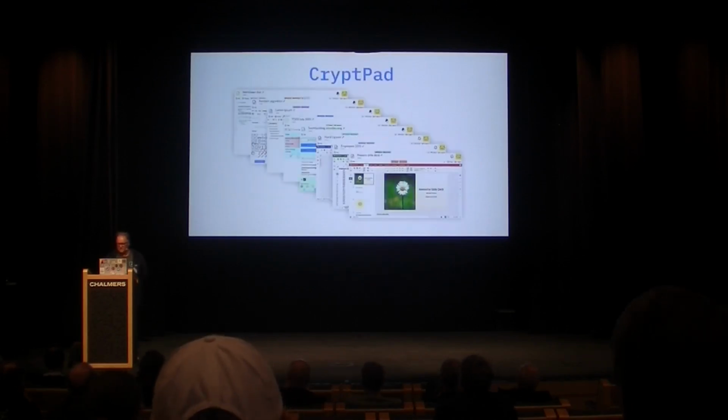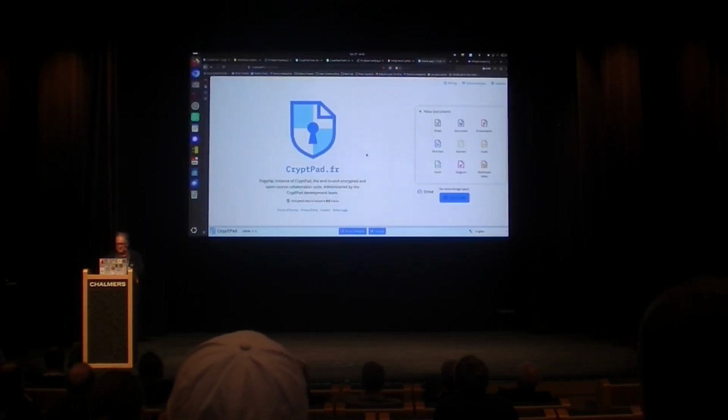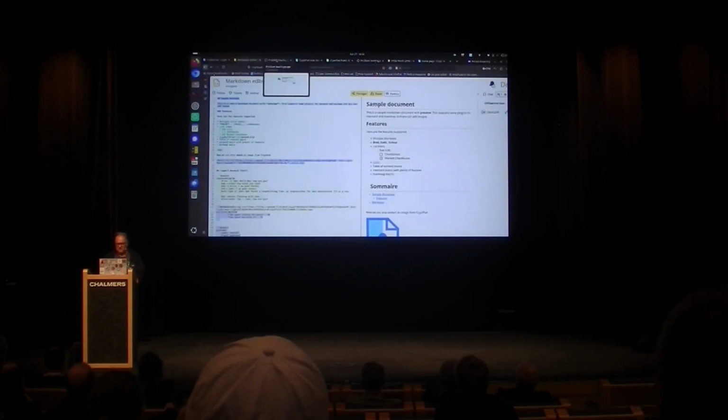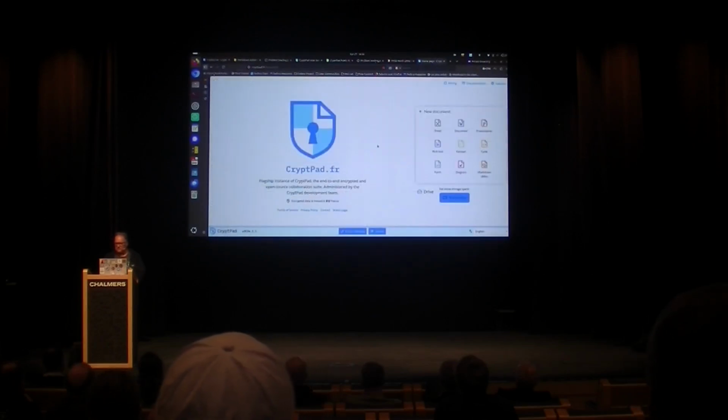So let's see what we're going to talk about. I'm going to talk about CryptPad. Actually, I think one of the best things to do is a very quick demo of what CryptPad is. So let's start. If you arrive on CryptPad, so this is a CryptPad server, you can directly create a document.